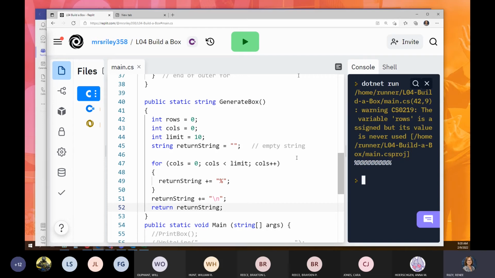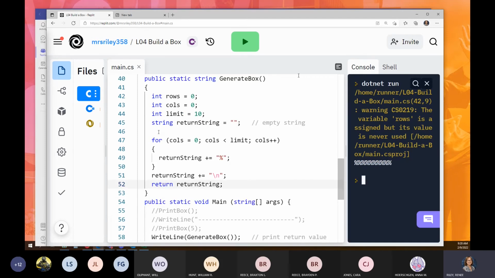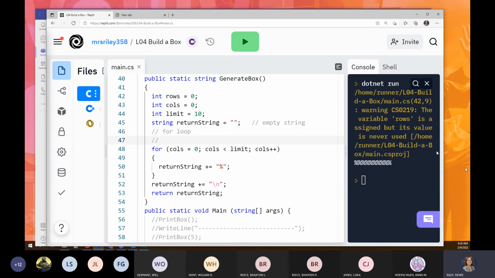Okay, for our for loops, we're going to do a little bit more commenting on this one before we add our outer for loop. So let's go back and do that. I'm in my generate box method, and I want to add some commenting here to my for loop. So kind of like our main method, let's do our for loop syntax. We have three things for a loop that are required: initialization, our test condition, and our increment.